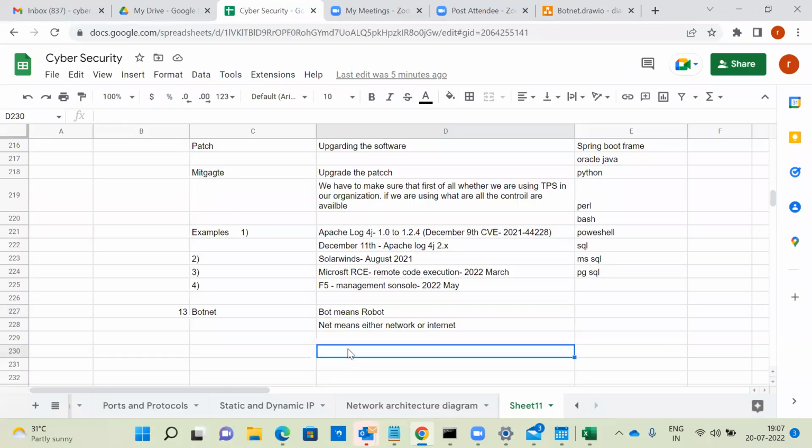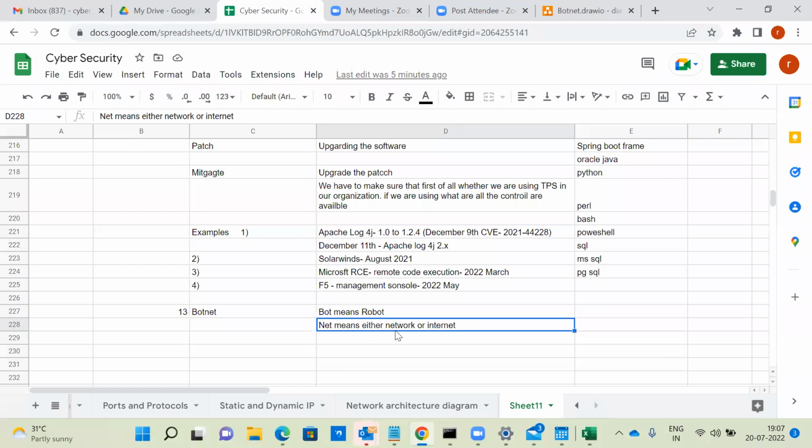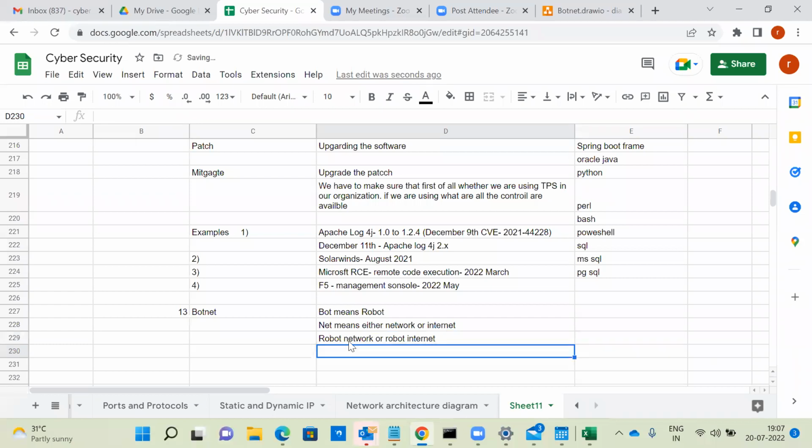So how can we define this now? Bot means robot, net means either network or internet. If you combine them together, this is called robot network or robot internet. Here, how will a robot work? According to whatever conditions or logic we provide, the robot will work, right? In a similar way, the bot header will provide some conditions or logic, and finally he will control all the bots or zombies. That's why the name came, botnet, which is nothing but robot network or robot internet.